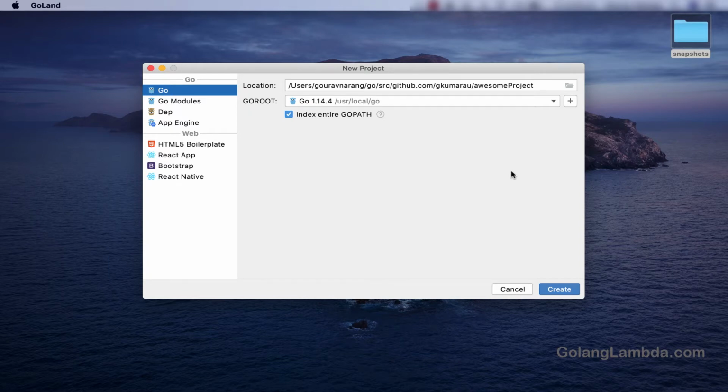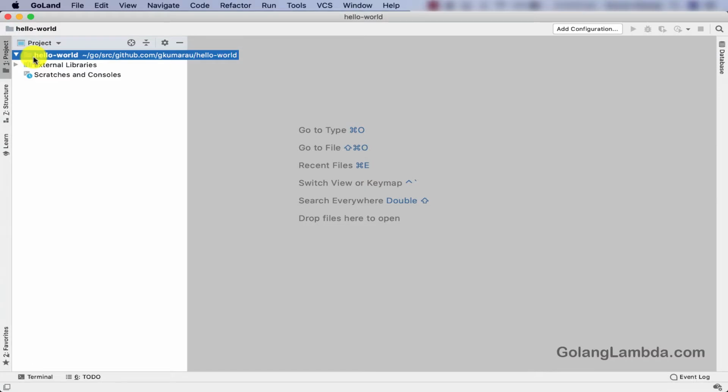So for creating a new project, I'm going to use GoLand as my code editor. You can use Visual Studio Code or any other editor that you like. I'm going to call my project Hello World. Again, you can name it anything that you like. So once we create the project, it's an empty project without any line of code inside it.